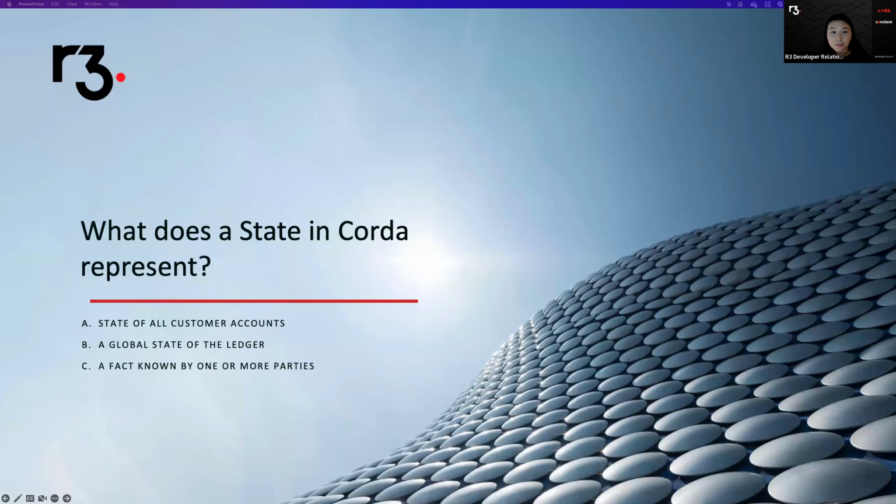So the next question, what does a state in Corda represent? Is it A, state of all customer accounts? Is it B, a global state of the ledger? Or is it C, a fact known by one or more parties? I'll give you a couple seconds again. A lot of people saying that it's C, some people saying it's B. Any more answers?